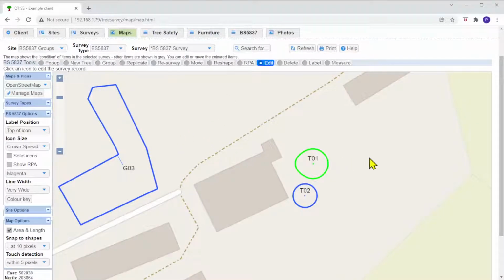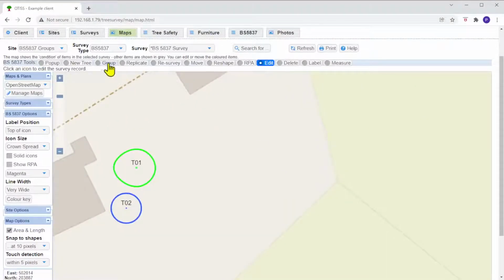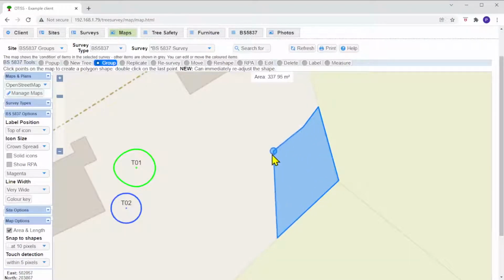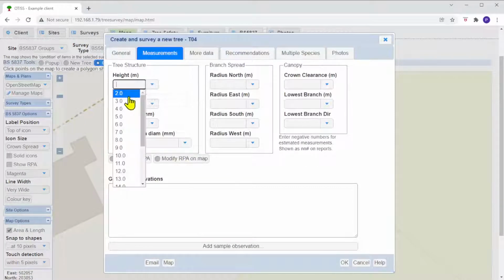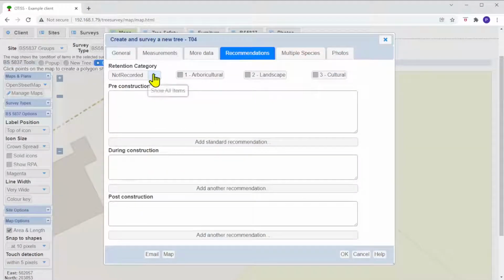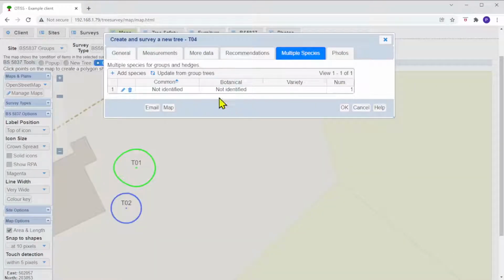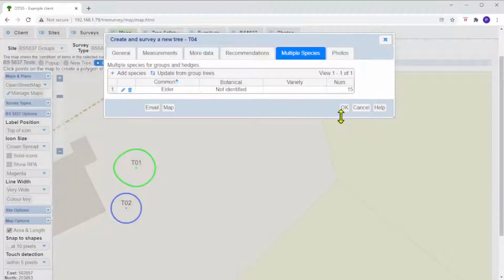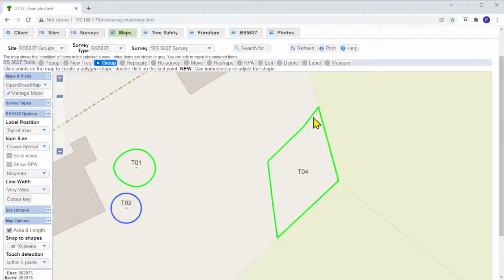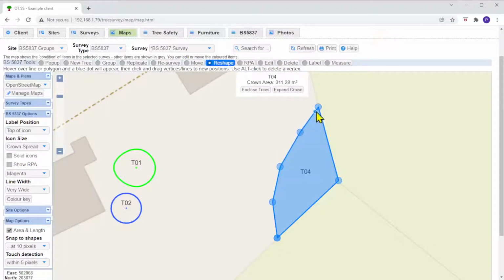So I've already plotted some trees, and I want to plot a group here. Select the Add Group tool, plot my outline, double click at the end, fill in whatever information I need to. And that's it really. I can reshape the crown outline if I need to, just to get it more exact.